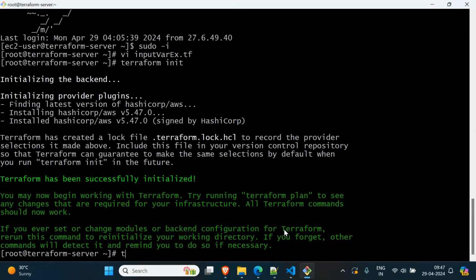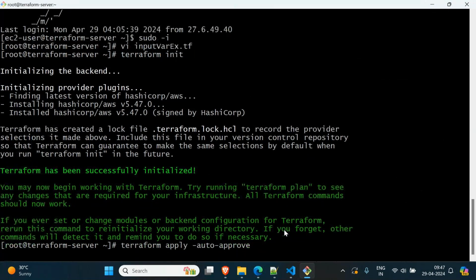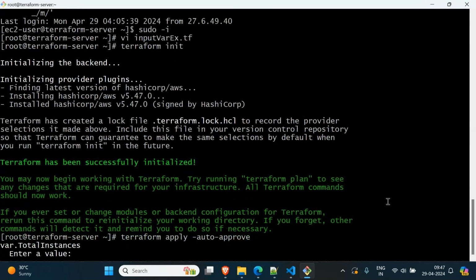Terraform apply with auto approve. Now you see it's asking for total instances. Suppose I entered 5. How many should be created? Only 3, right?